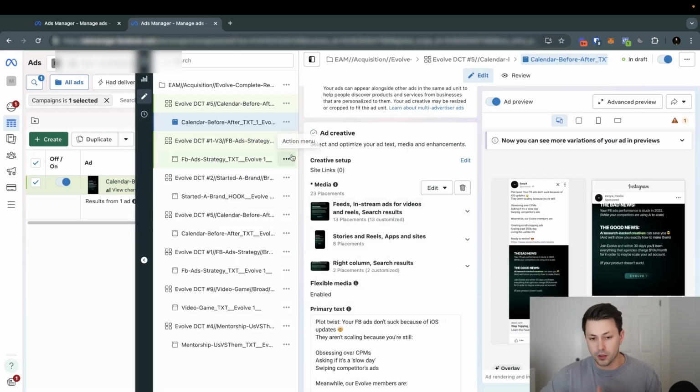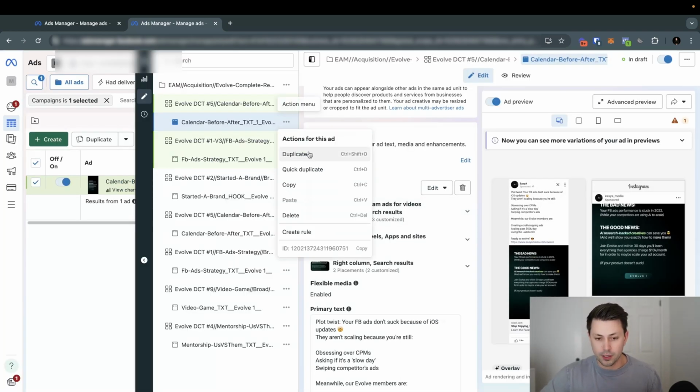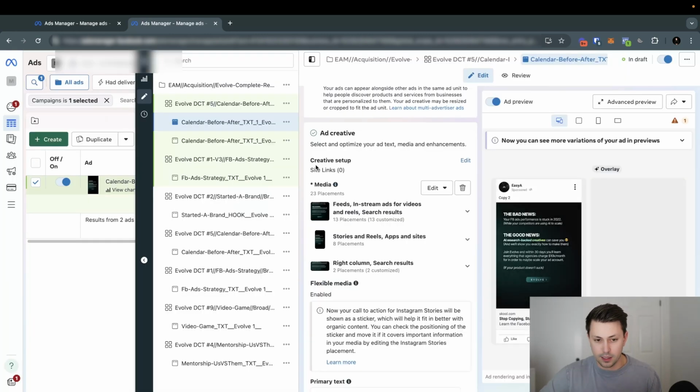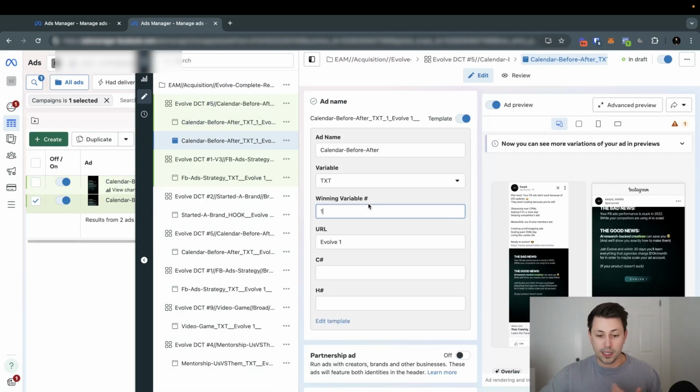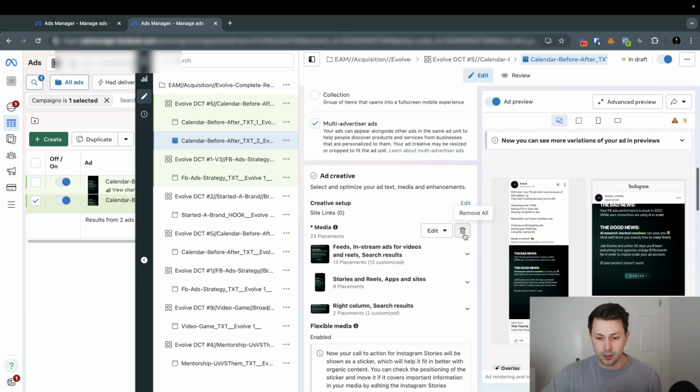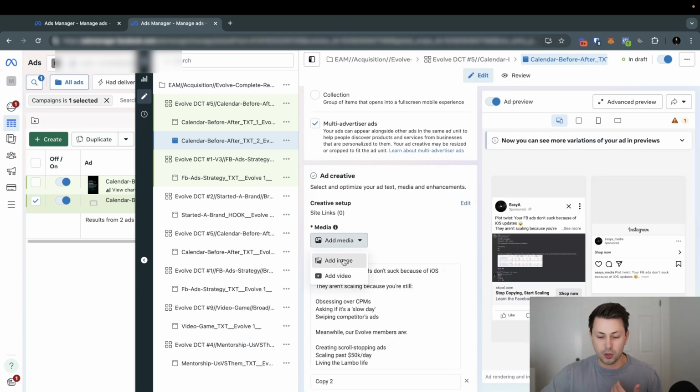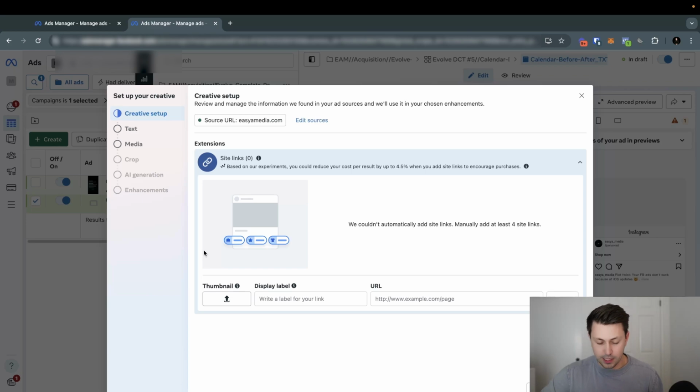And now that is going to load up your first ad. And now all you're going to do is quickly duplicate this ad. It will make a copy. And then again, make sure that you go up and now you set this to number two. And now we're going to go in here. We're going to remove this media and we're going to add another image. Again, Facebook's going to take us through this process.